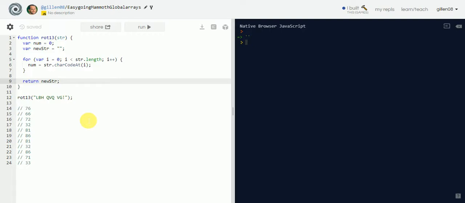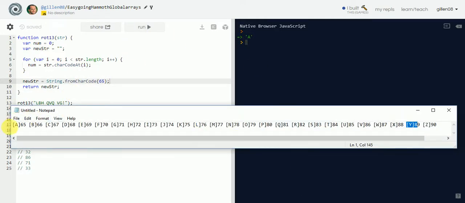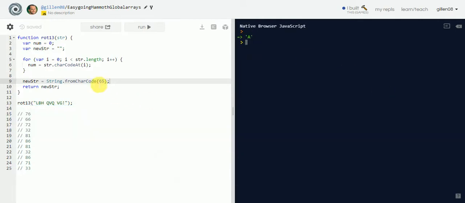So there's another method I want to introduce to you called fromCharCode. How this works is if you have the new string, we'll call it new string, and then we say String.fromCharCode and give it a number, say 65, it would spit back that letter for us because 65 equals A, right? So any number I put in here is going to return that value.